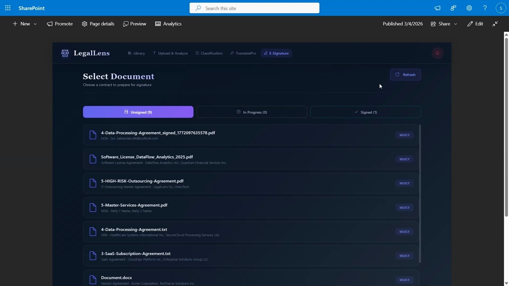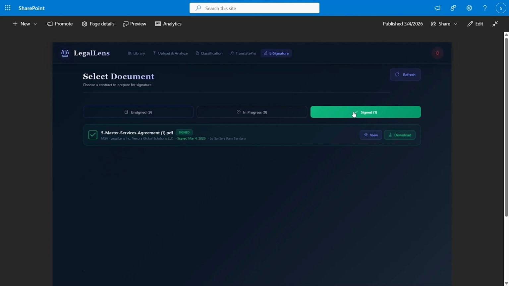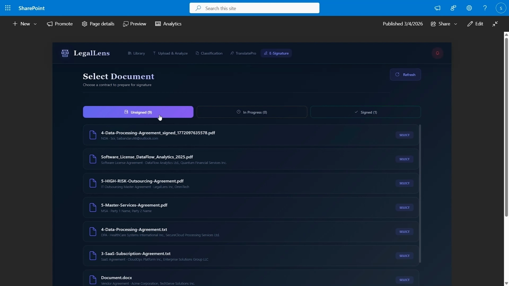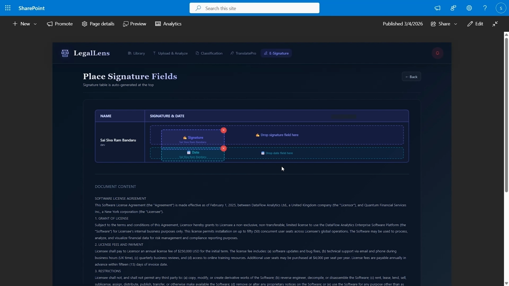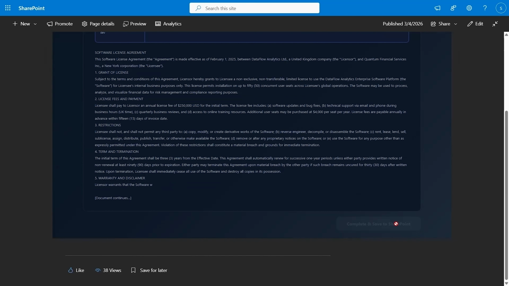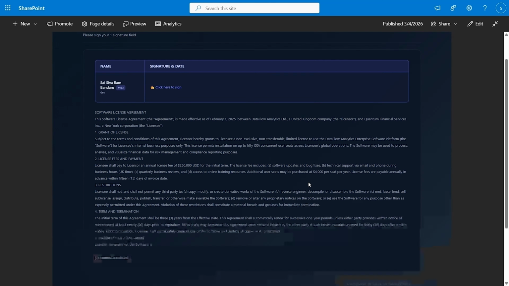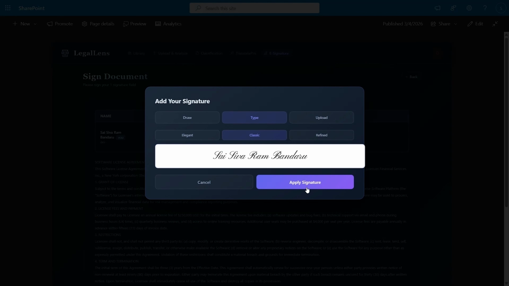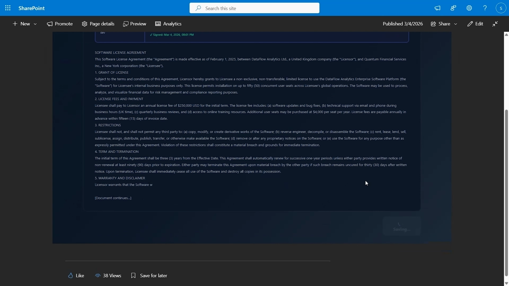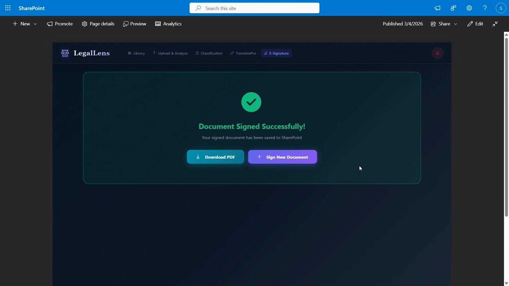Now, the e-signature tab. Here we see documents from the library separated by views: unsigned, in progress, and signed. Signed documents can be viewed or downloaded right from here. And if we go back to unsigned, we can select one of the documents and place the signature. So everything is fine, continue to sign. Let's select green. Or we can select a type. Let's go with classic, apply signature. Complete. So now our document is signed.